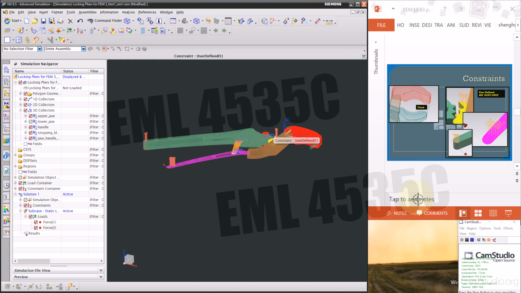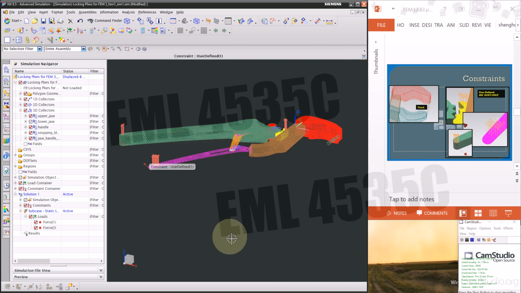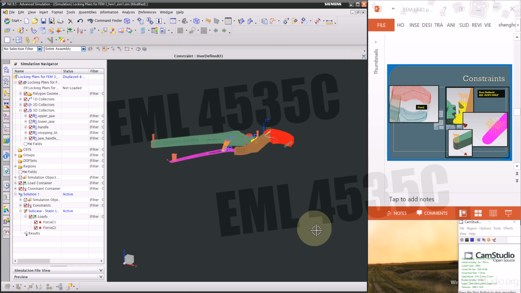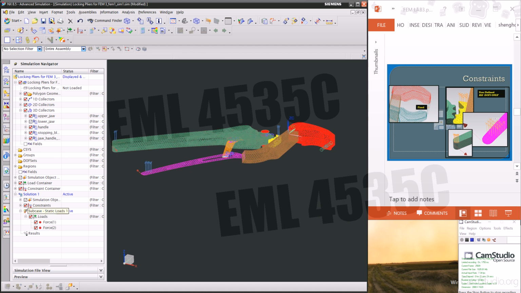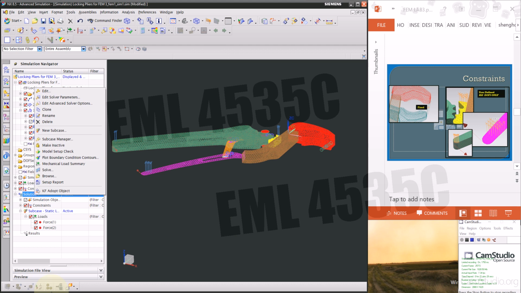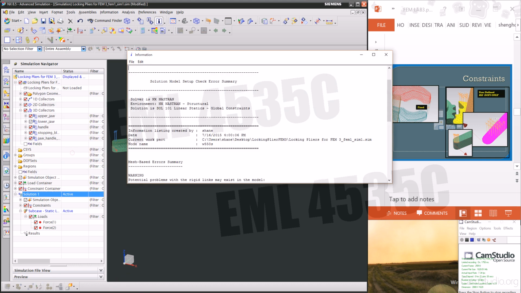And if you force NX to run through it by the method on the last page, you will see a huge displacement on the handle. It's rotating on the C-bar. If you like, you can actually disable them and try to run it to see what happens. So we're good on the constraints and on the force. Usually you want to do a model setup check.